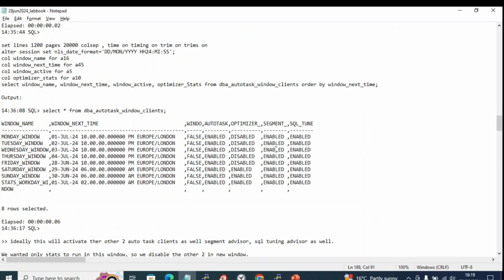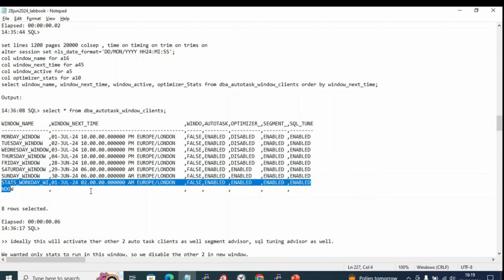Alright, so this is done now, and you can see here the stats workday window got created. The window is not active, it is enabled, and it is enabled for optimizer statistics, segment advisor, and SQL tuning advisor. All three got enabled. But our objective is what? We wanted to move only the optimizer statistics. We don't want to move the segment advisor and SQL tuning advisor.